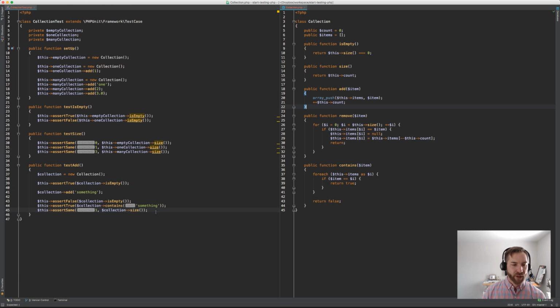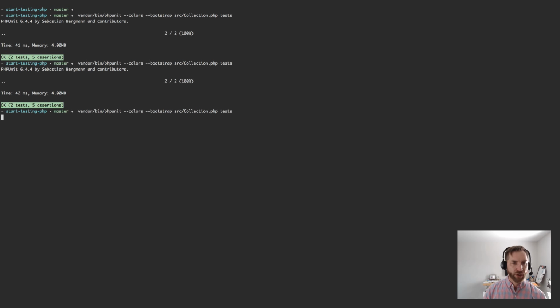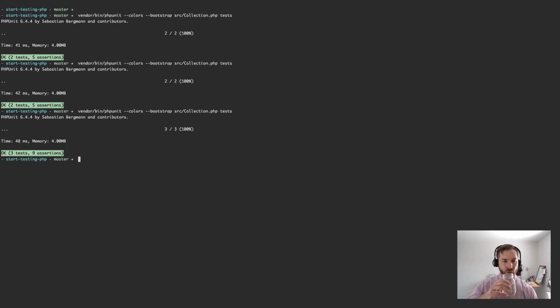In this case, the behavior being that I have a collection that starts out empty, I add something to it, and then there are multiple things that I can check for: it's no longer empty, it has the thing that I wanted to add in it, and it has a size that reflects the number of things that I've added. So let's make sure that everything's good, and we're green.